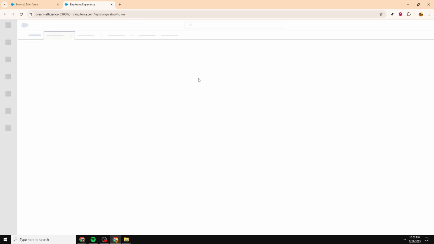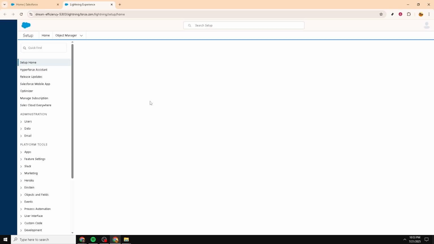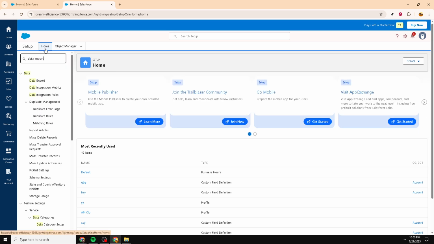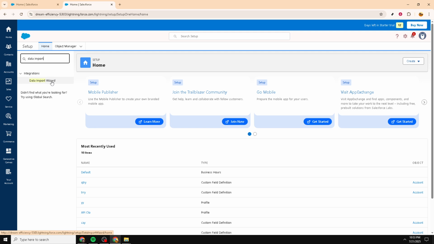Once inside the setup page, you'll notice a search bar at the top. Utilize this search function by typing in Data Import Wizard. This will filter the setup features, allowing you to easily locate the link to the Data Import Wizard. Click on this link and it will take you to the Data Import Wizard interface.